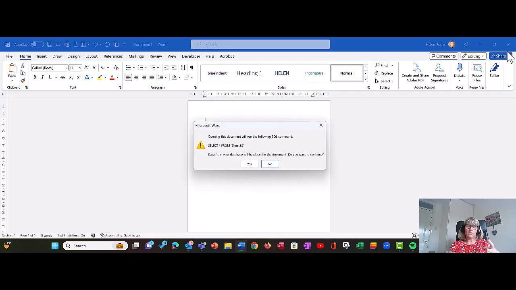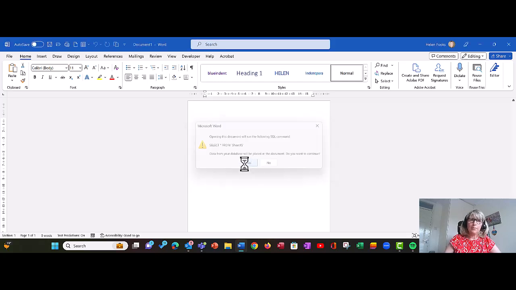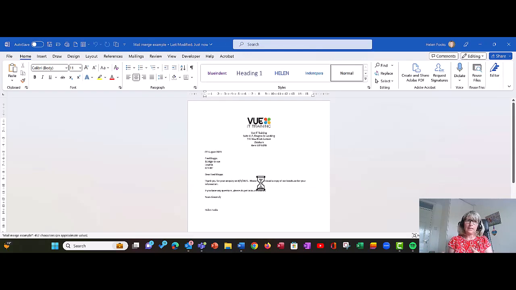So I've just closed down my merge document, my main letter, and I've just opened it back up again, and it brings up this message which when you first see it can look a little bit scary. Opening this document will run the following SQL command, and all that's doing is saying to you that when you open the file, it needs to talk to Excel and pick up the data. Don't worry about this, but you need to click yes here, and then what will happen, the Word document will talk to Excel and pull through the relevant information.